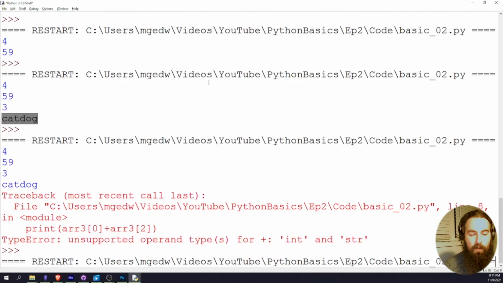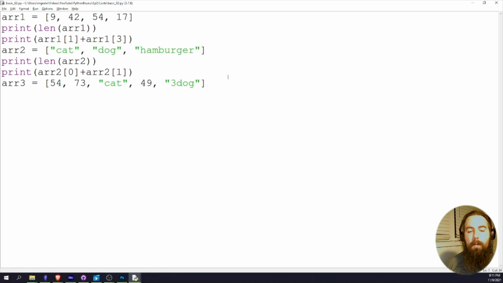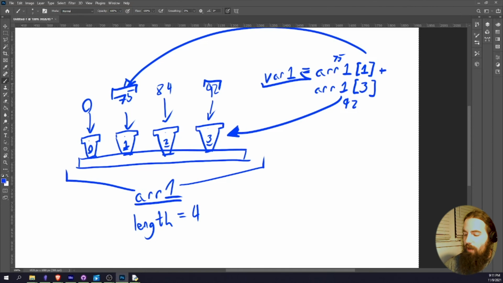Python doesn't care that we're mixing it, but you shouldn't because it's going to lead to errors down the line. You want your entire array, so if we go back and look at the shelf, you want all of those buckets on the shelf to hold the same type of variable within them. So here you see a 0, a 75, an 84, and a 92. Those are all integers. You don't really want to mix strings in with those integers.